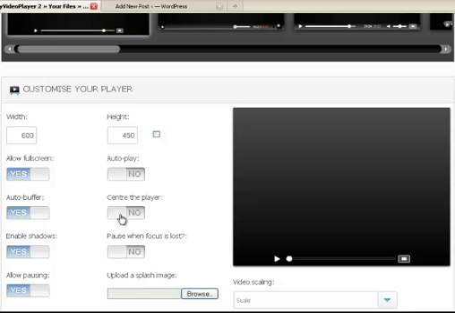Center the player. If you have this on your site, you can choose center the player, and it'll put it in exactly the center of your page. Okay. It basically works the same way when we put our code in, so this is not that important for us, so we leave it off.